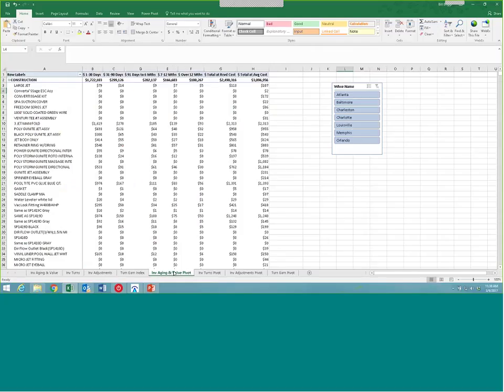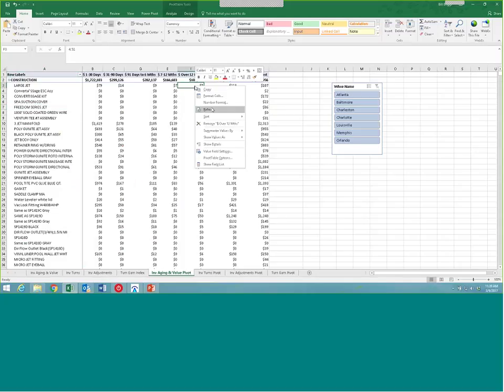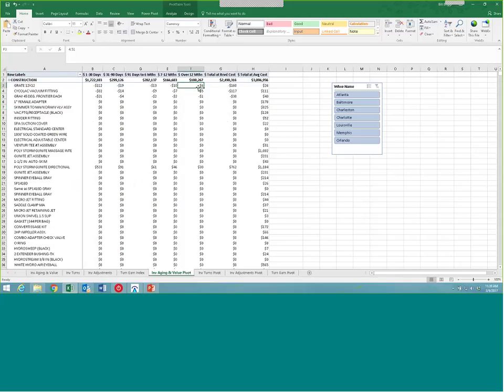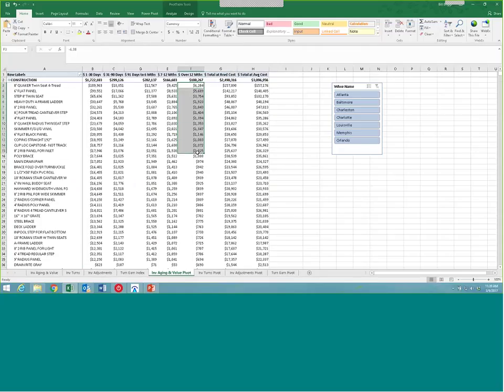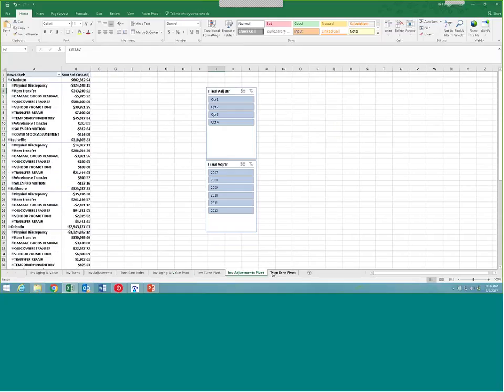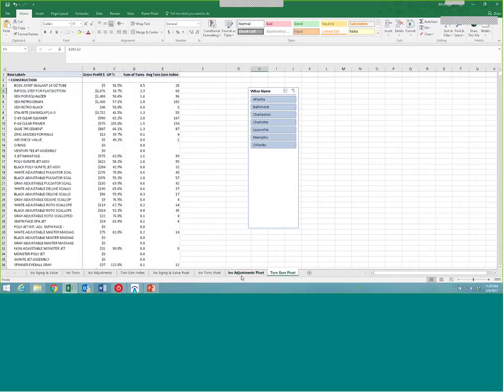This next one is just a pivot based on the aging. If we wanted to drill in for this particular class of items, here are all the individual products, and here's how much we have in each of these periods. If we want to see what we have that's over 12 months old, we could sort it. Let me sort it the other way, by largest. Okay, so here are the items where I have the most on hand that's over 12 months old in this particular class of items. And then there are pivots for all of that other information that we looked at on the graphs.